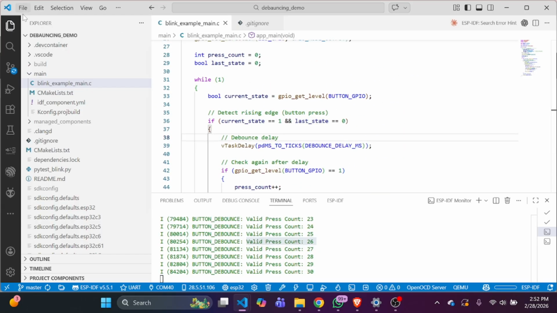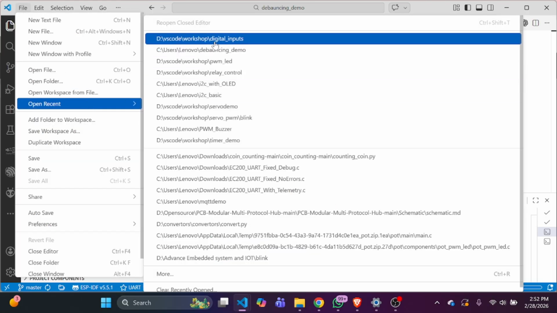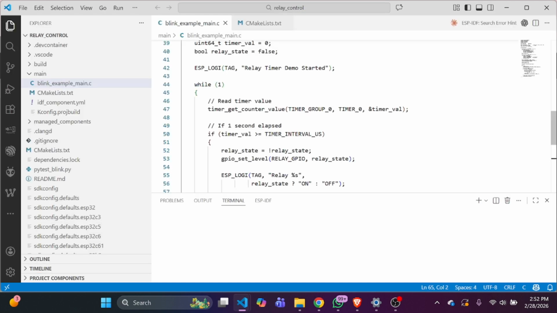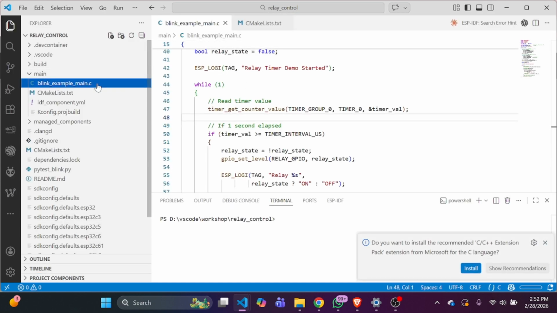Okay, now let's get back to the relay side. Pawan, is edge detection the same concept or is it another concept? Sorry? Is edge detection also the same concept or is it another?